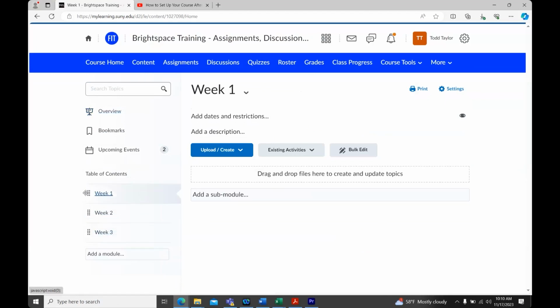If I wanted to move any of these modules around, you'll notice there's a handle, which is 2 columns of 4 dots, and you can click and drag these modules around to change the order of these modules if you choose to.